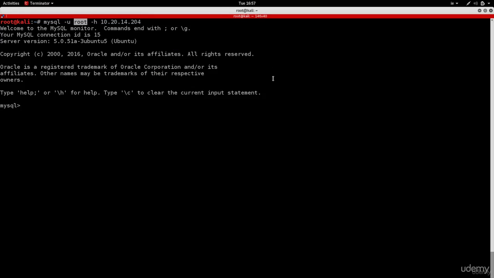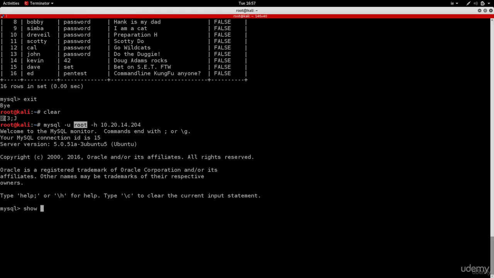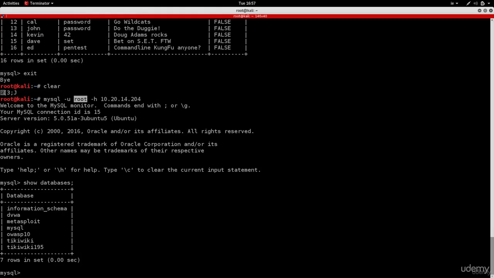So the first thing I'm going to do is type in show databases, and that will show us the databases that exist on our target server. And we can see that we have the information schema. This is a default database that holds default information about all the other databases. So this one gets installed by default when you install MySQL. The rest have been installed for each web application.